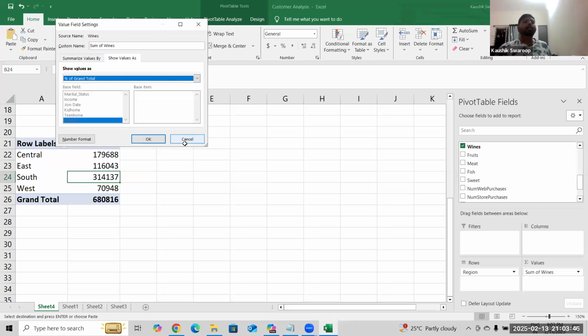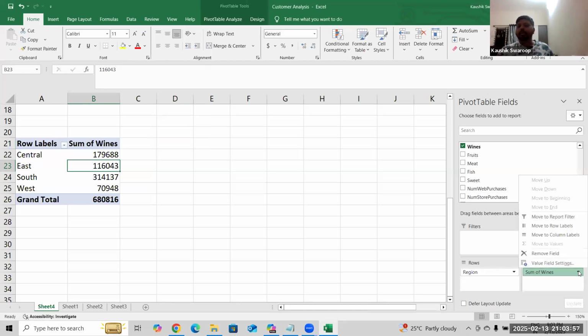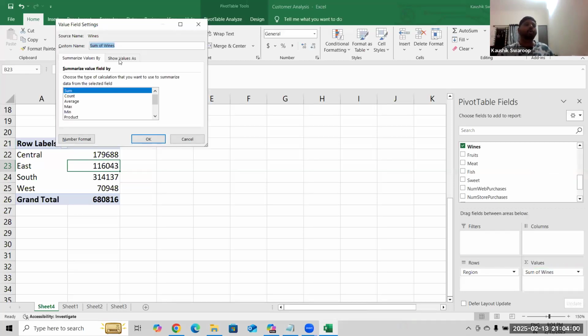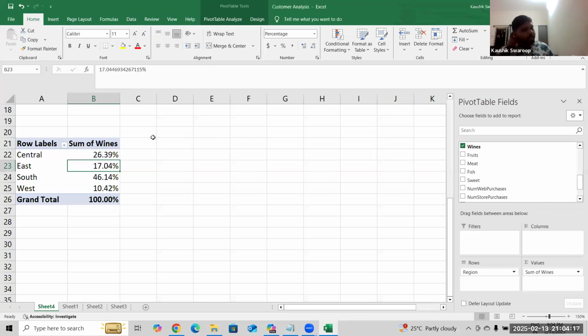Here in show values as, you can go with percentage of grand total. I'll repeat this once again. Take this region, drop it on row, take the wine column, drop it on value. You have this sum of wine. Click on the drop down, go to value field settings, show values as. Here you have a lot of options: percentage of parent total, percentage of row total, column total, and so on. Click on percentage of grand total when you want the percentage, and give OK. Now the data gets converted into percentage. South has 46%, East has 17%, Central has 26%, and West has 10%.